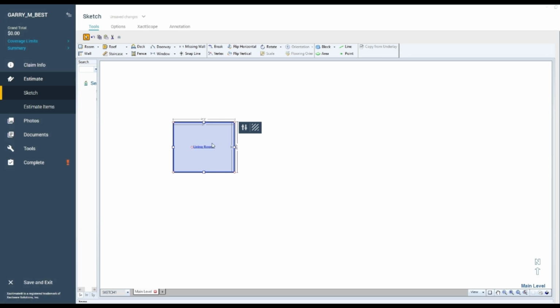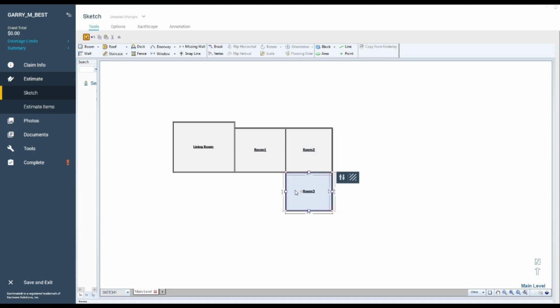Now, there are several ways to continue adding additional adjoined rooms. You can grab the Room tool again and simply drop a room in next to your existing room, then edit the dimensions after. Personally, I like to use the Control and Drag method. To do this, select the existing room, hold down your Control key, and drag the wall handle. This creates a room right next to the existing room.